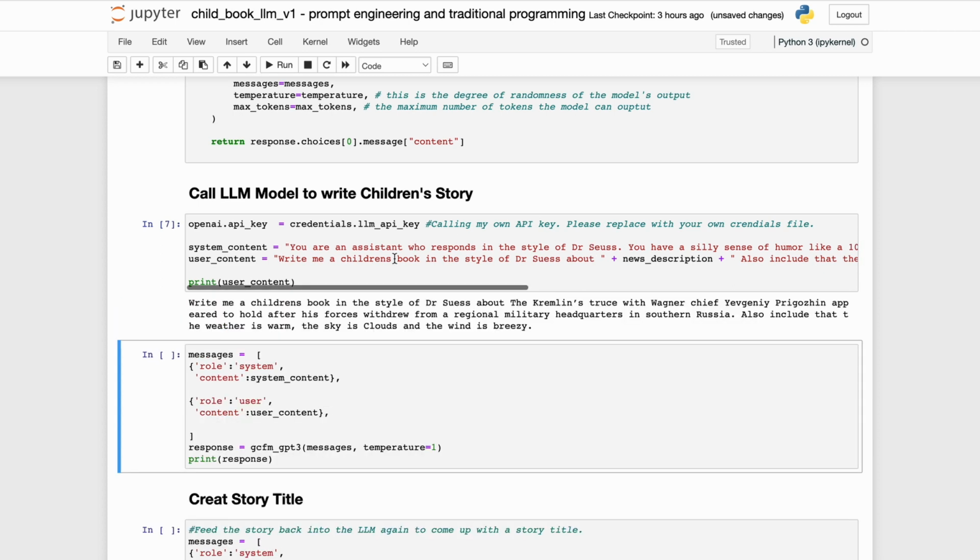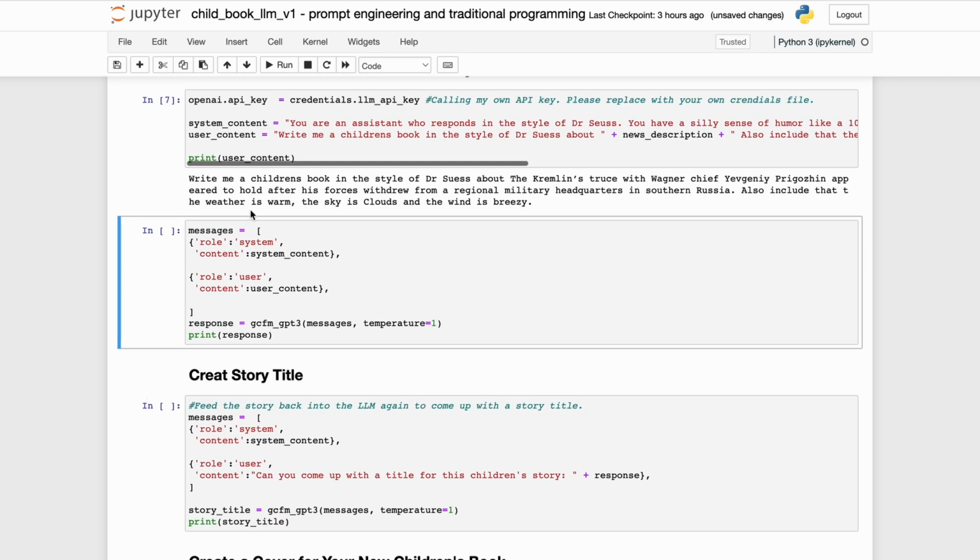So let's run that, and this is the user content message that we created. Write me a children's book in the style of Dr. Seuss about the Kremlin's truce with the Wagner chief, and so on. So we blended all the real-time data that we've already captured. Then we're going to put these two variables together in a dictionary here for our messages. And then we'll call the model with the messages, and we're going to set the temperature to 1 because we want to get a really creative response. And let's print out our response.